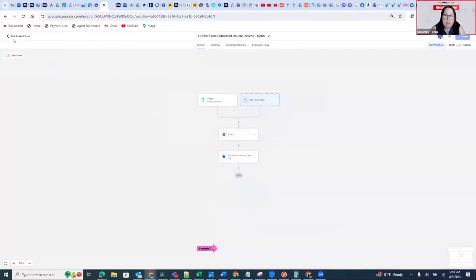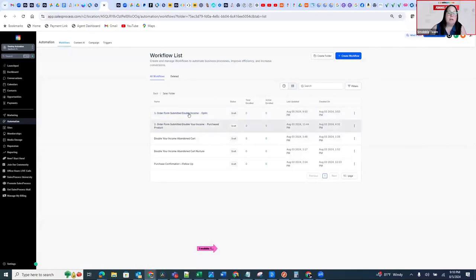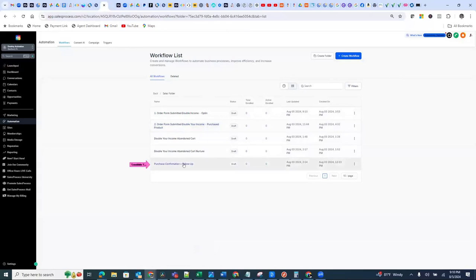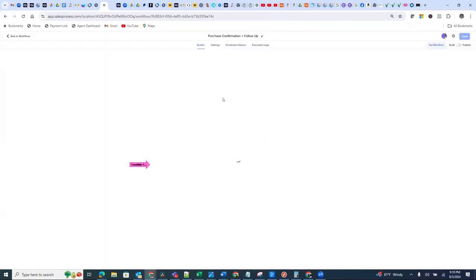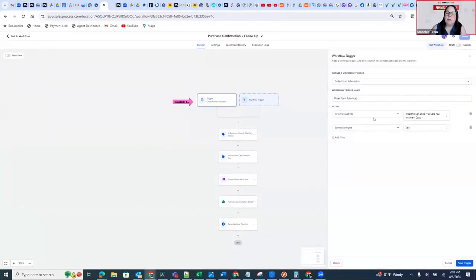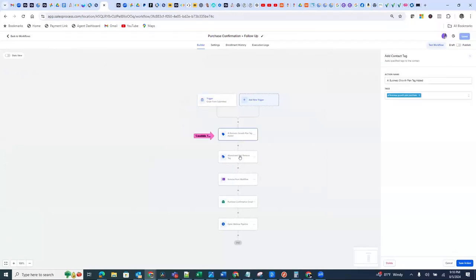And then you'll need to build out your purchase order form. I have a purchase order form already. And this is where you want to build out the workflow for it. So here's the purchase one, right? Oh, this is the purchase confirmation and follow up. Okay. So do you have the order form selected here? Mm-hmm. And this is the funnel page that it's in? Yeah, that's correct. And this would be when they purchase. Okay. So then they're going to get this tag. They're going to get, you're removing them from what workflow?